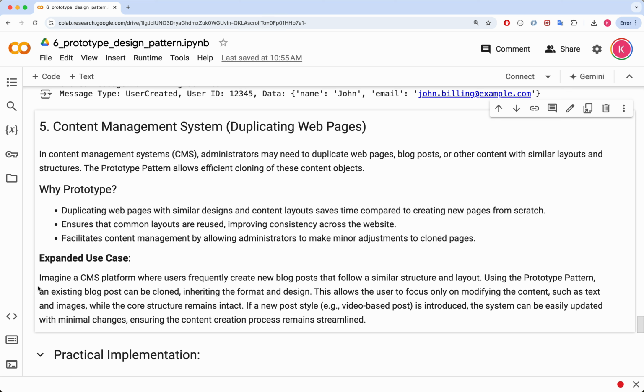Expanded use case. Imagine a CMS platform where users often create blog posts with a similar format and layout. By using the prototype pattern, an existing post can be cloned, allowing the core structure to remain intact while the user focuses on updating content like text and images. If a new post style, such as a video-based format, is introduced, the system can be updated with minimal changes. The prototype pattern ensures that content creation stays efficient and streamlined, with no need to recreate the structure from scratch.